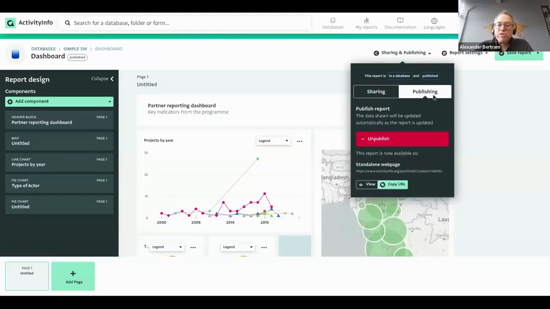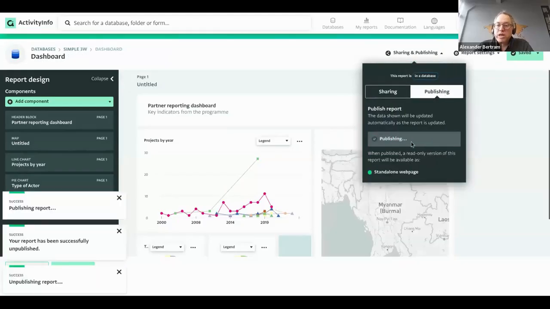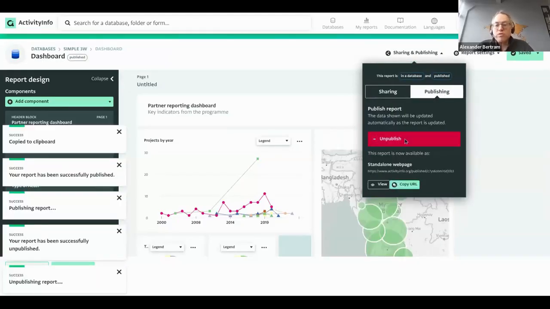As I mentioned, you can also publish this. So if I want to publish this, I just click on the publish button, and that gives you a URL.